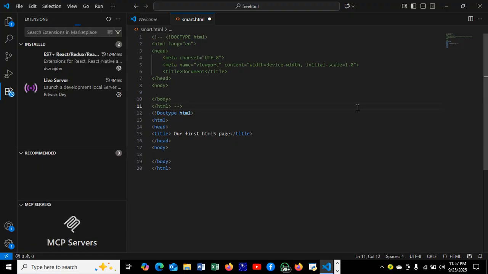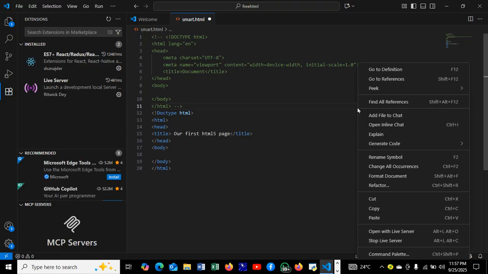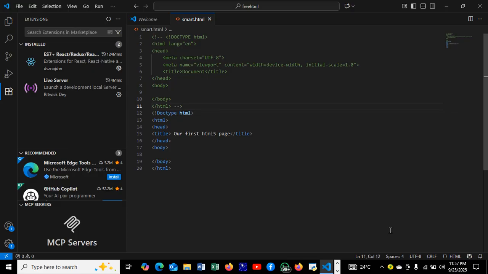The next stage now is I will just right click. When I right click, I see here, because I already have my live server, I click here, Open with Live Server. Then it will render my page to my browser.